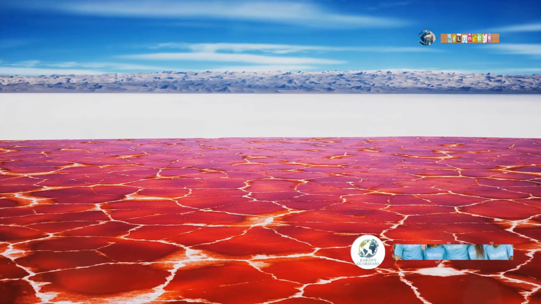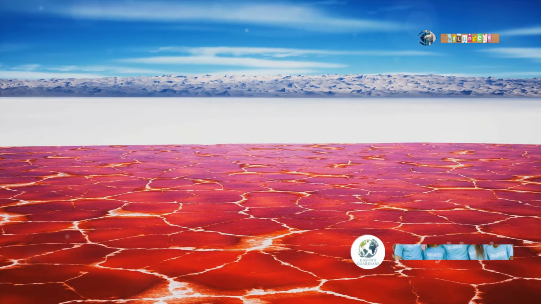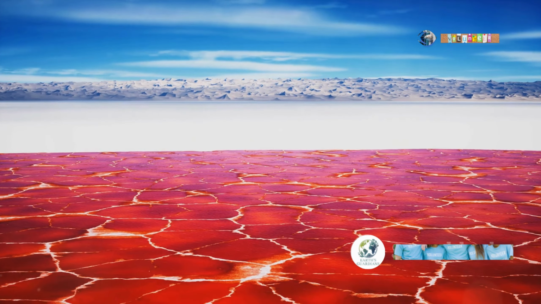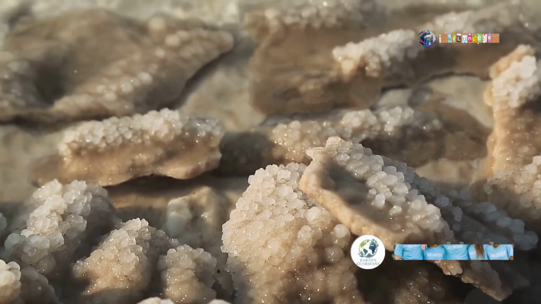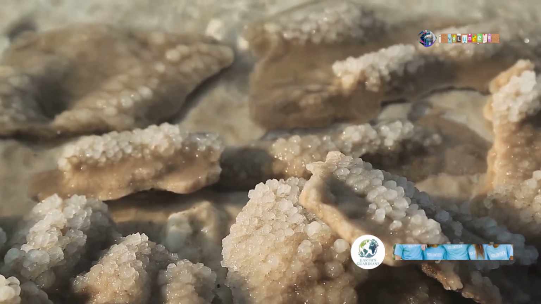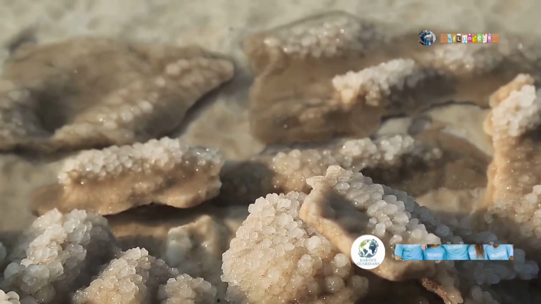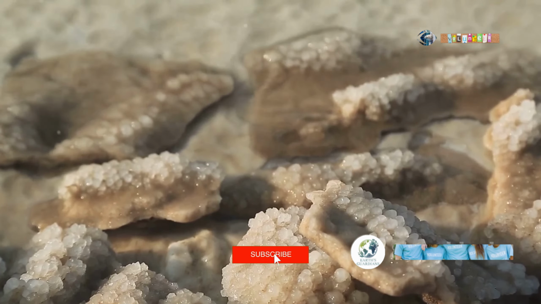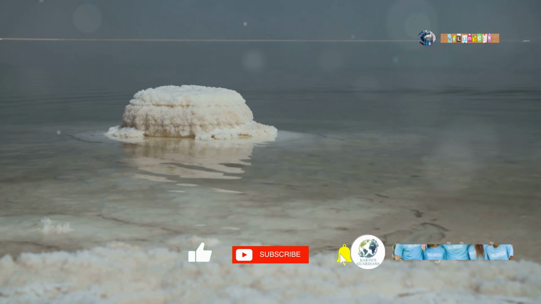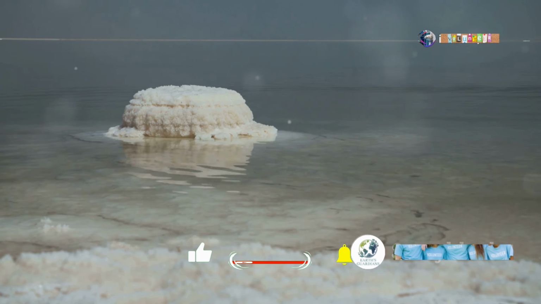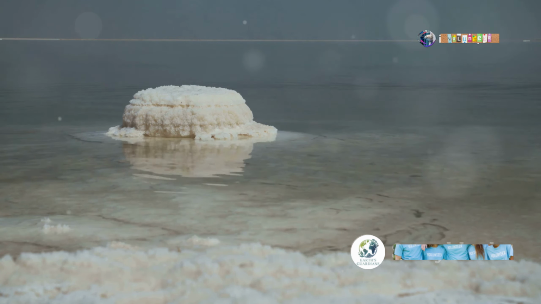Another process, salt diapirism, occurs when salt flats are buried beneath other types of sediment. The salt layer is more buoyant, so it pushes its way to the surface, forming diapirs or vertical intrusions through the overlying sediment, like salt domes and pillars.